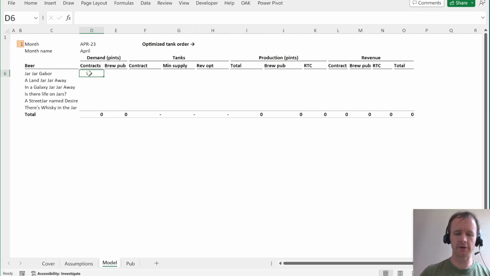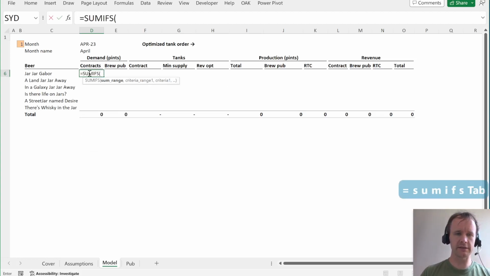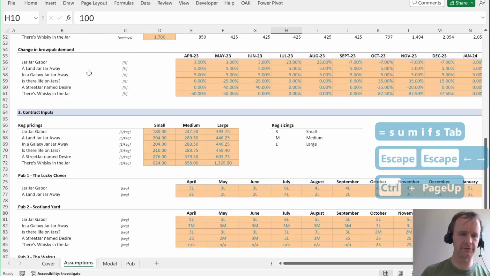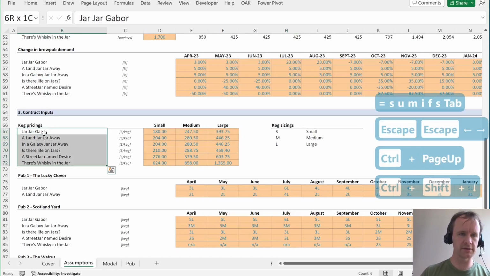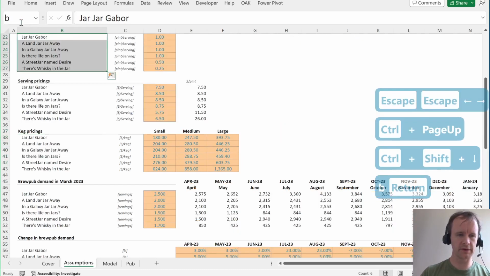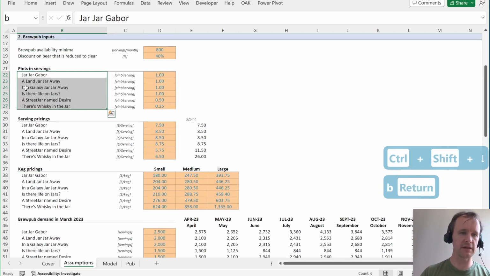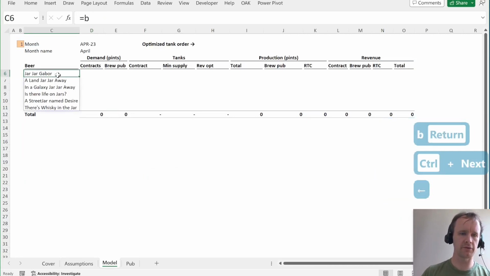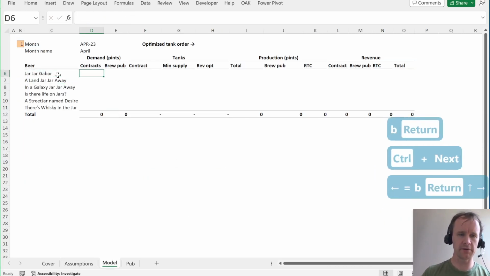So first I want my contract demand in pints, and we've just laid this out. I think in this model I gave the list of beers, whichever one I named, there's a bunch of them. I just gave that the name B to make my formulas easier. So here I just type equals B.